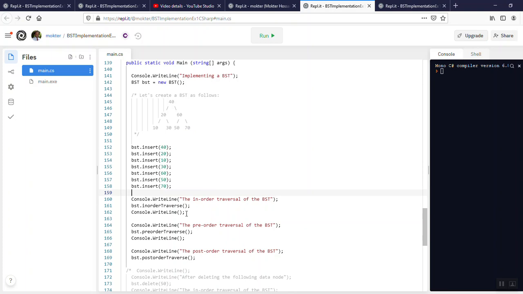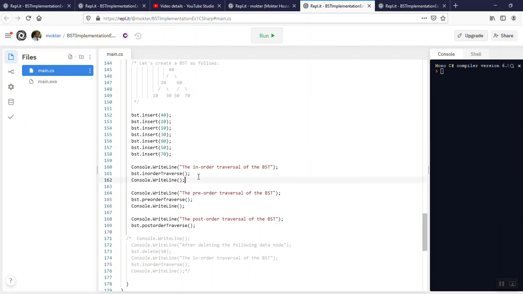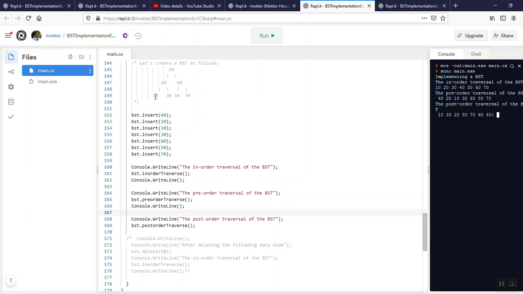Then we do the traversals. If we call our in-order, pre-order and post-order traversal methods and run this program, what will be the in-order traversal? In-order means the root will be in between, right? So in-order is 10, 20, 30, and then 40, then 50, 60, and 70. One trick for the in-order traversal is that it will be in ascending order.